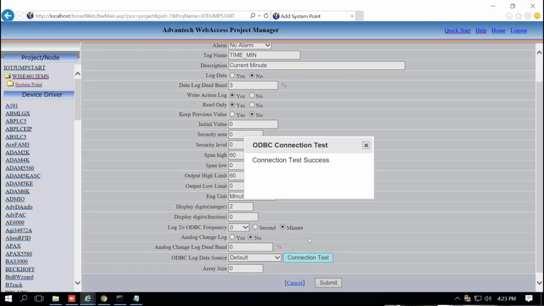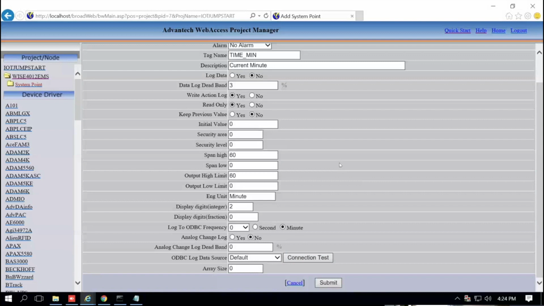You can also test the connection to ensure that this tag is able to get connected, or that the connectivity from here to the database is working fine. As you can see, tested successfully. Okay, so you can do a test run also if you want to. But for us, we will proceed. We continue to the next one.